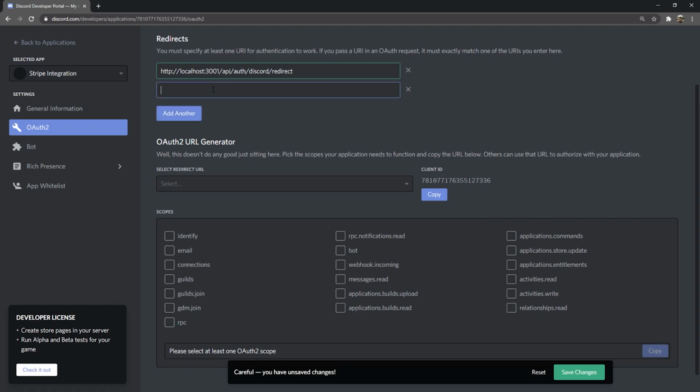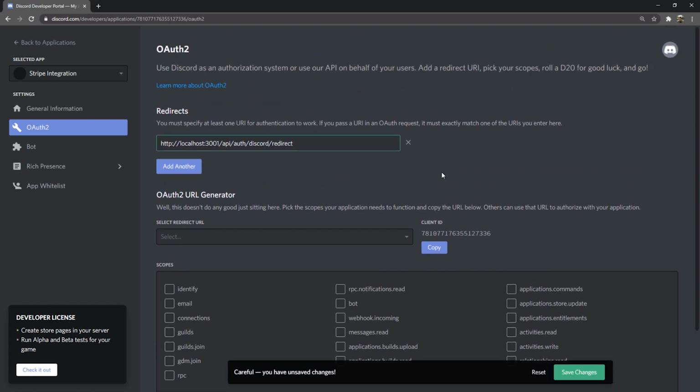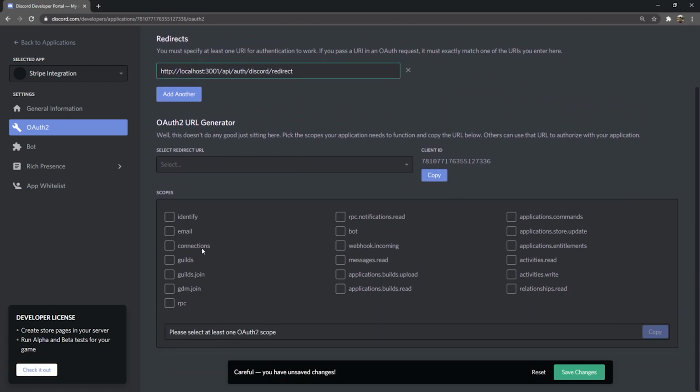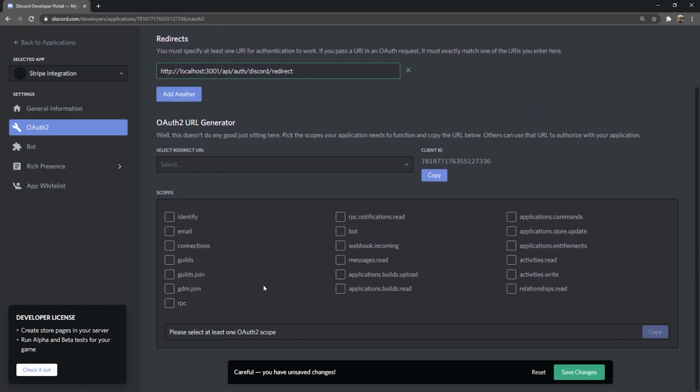And we can also add another one if we want. So if I had a domain name, I can place that over there. If we have time, I'll probably show you guys how to deploy this as well. But let's go ahead and we can also select the scopes. But I think actually we don't need to worry about that.